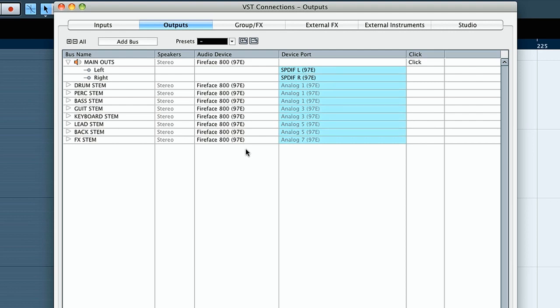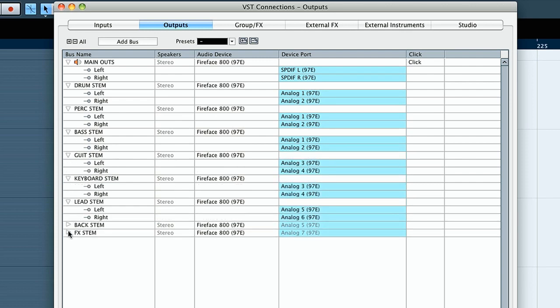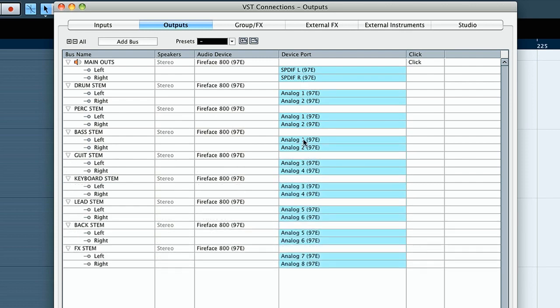Say you're mixing at home and you're using your D-Box and your Fireface 800. Now you're going to go to a friend's house who has two Fireface 800s and a Cubase LT. What you could do now is you could go here and reorganize the stems without changing your mix. All you have to do is change which physical outputs these stems are assigned to.